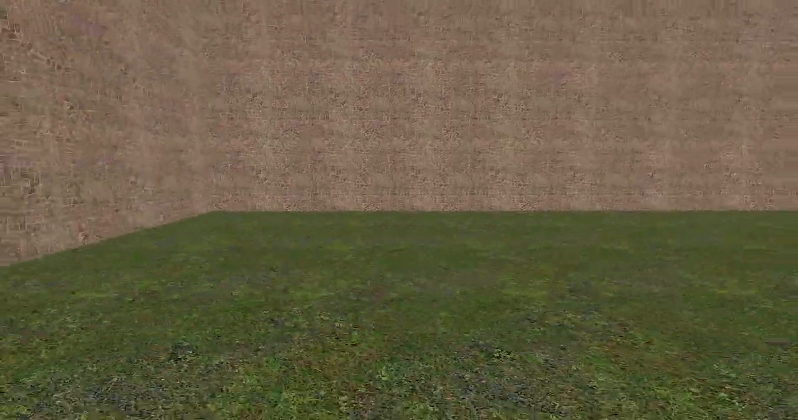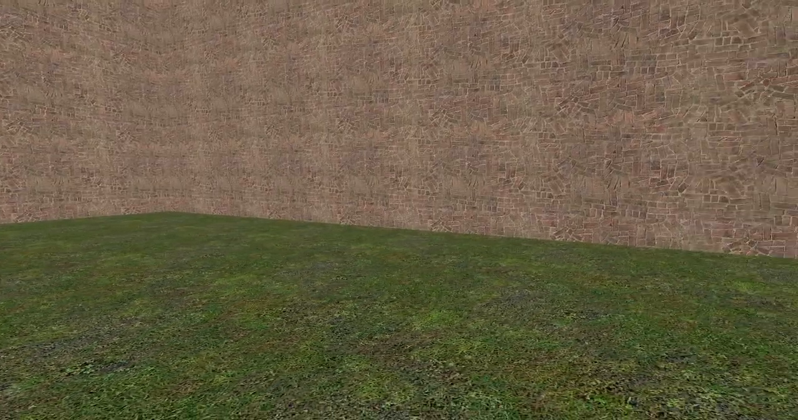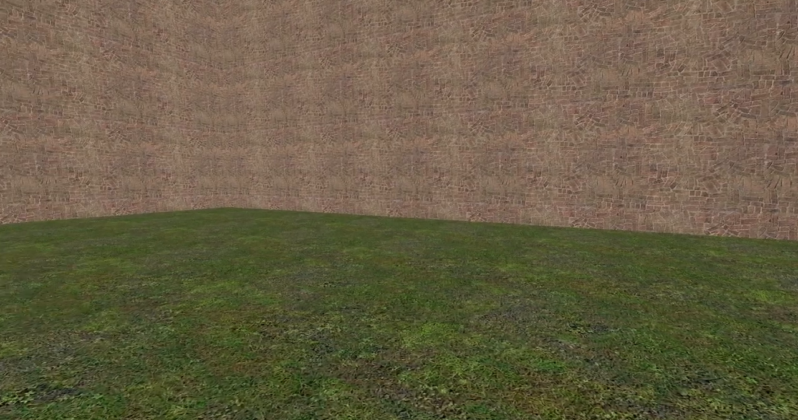Here we go, spawned in your first map. How cool is that? Stone everywhere. Now next episode, I will show you how to use entities, and I will show you how to add skybox.